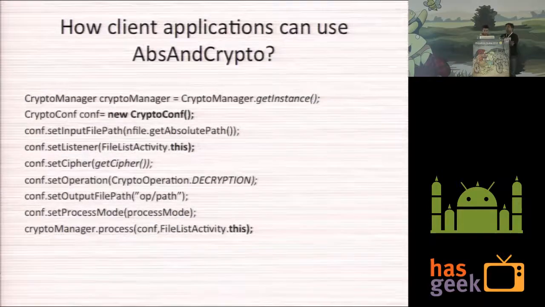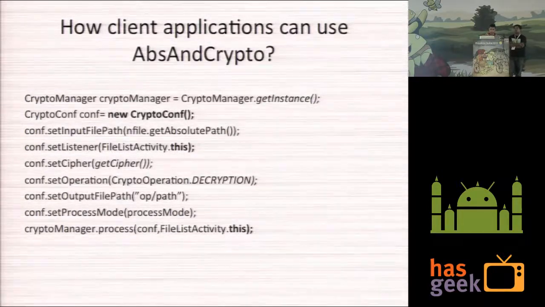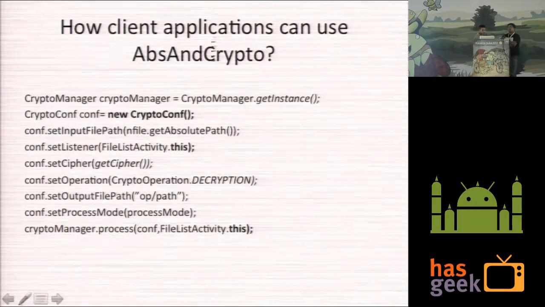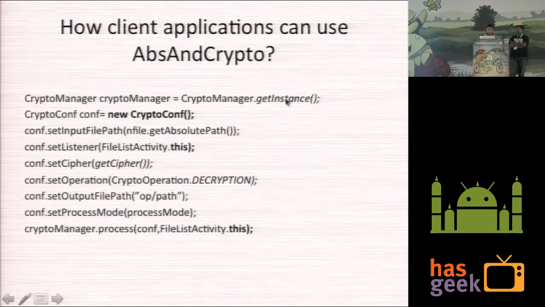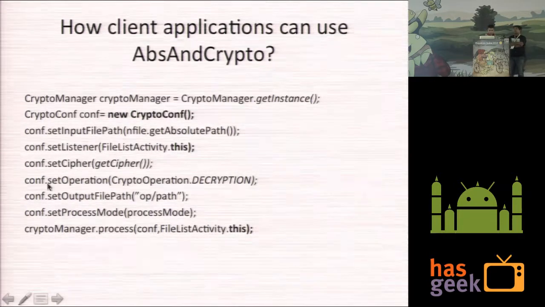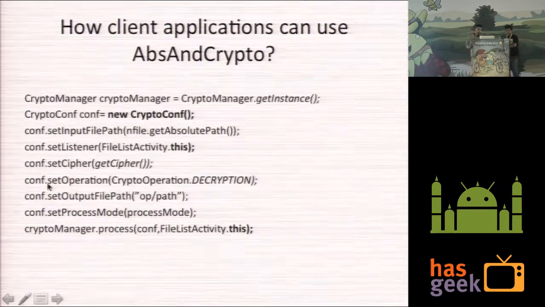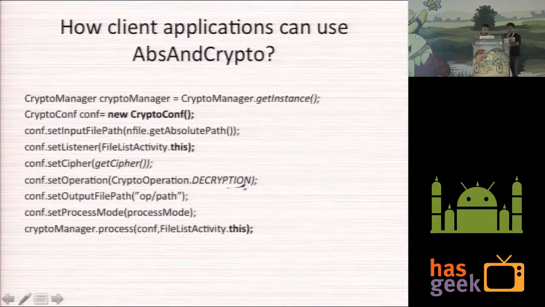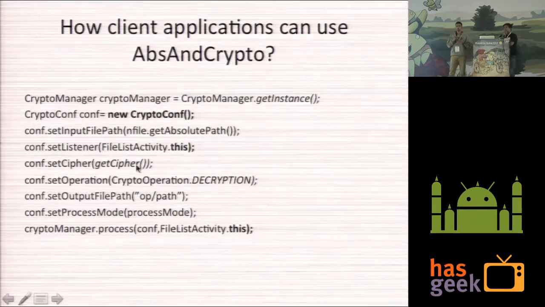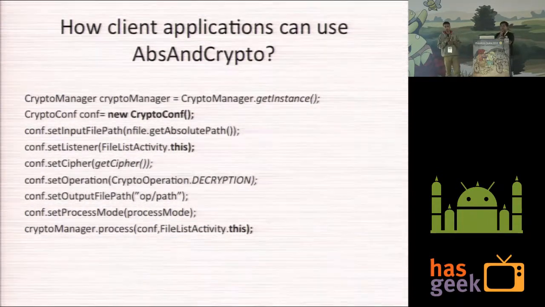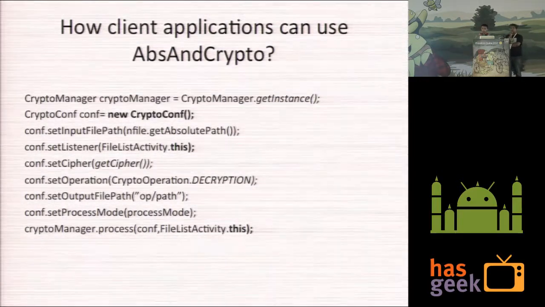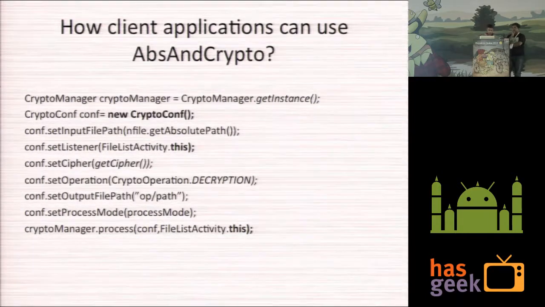I won't cover the application architecture right now, but here is how client applications can use this library. You just have to create an instance of Crypto Manager, and there is a configuration object where you set different stuff like the input file path and the output file path. Then you select the mode of the crypto operation, and you select a cipher object. This cipher object is a Cipher object from the javax.crypto package, so you can specify any encryption or decryption algorithm which is supported by javax.crypto.